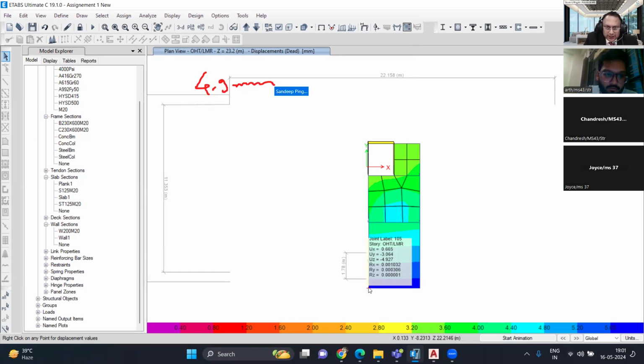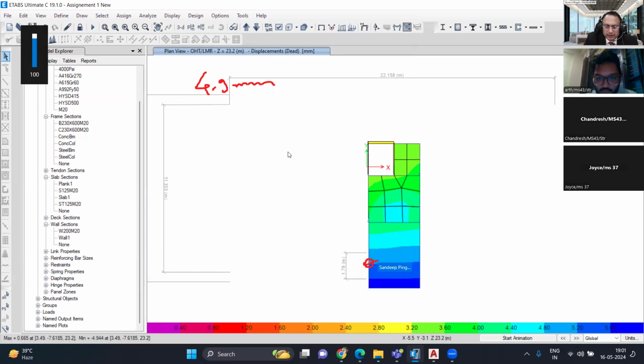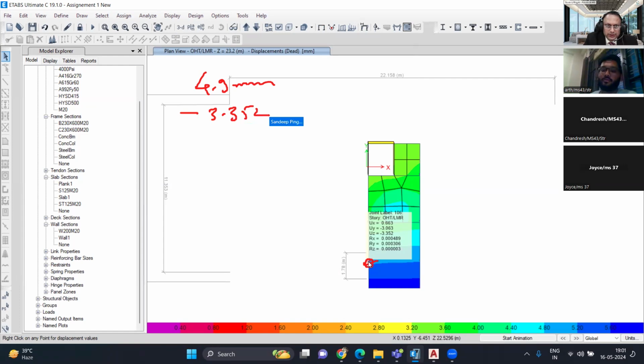Now, how much, sir, is the deflection at the column point? Yes, minus 3.352. How much is this? So, let's say 1.7 approximately. Sir, 4.9 minus 3.352 is 1.548. Okay, 1.6 we will take roughly.